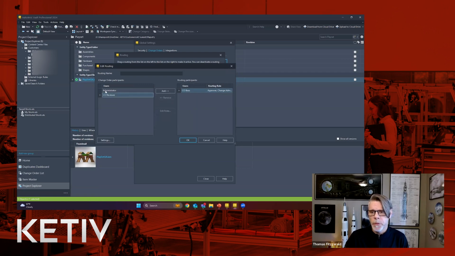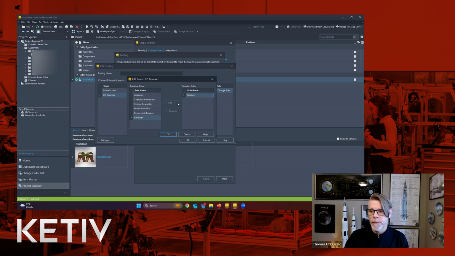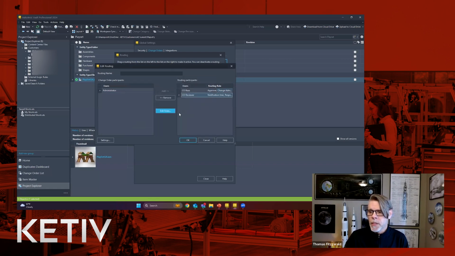Same thing with my reviewer. You'll notice as I start including individuals to participate in the change order routing, they get removed from the left-hand side and now they're on the right-hand side. So I'm going to add my CO reviewer, obviously a reviewer, notification user, and perhaps even a responsible engineer. Okay, so I have my participants set up here. I'm going to select OK.